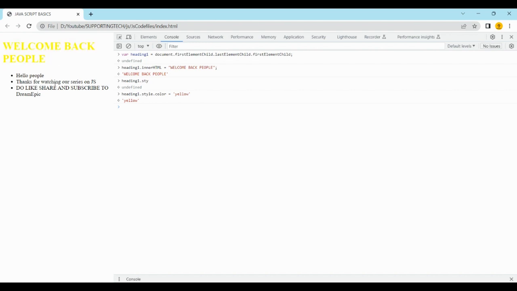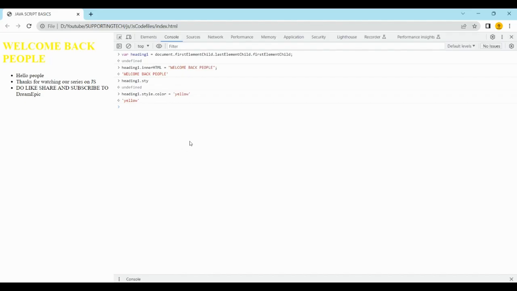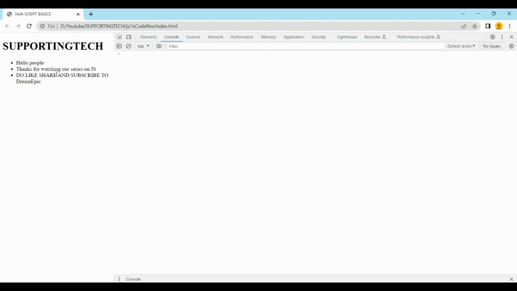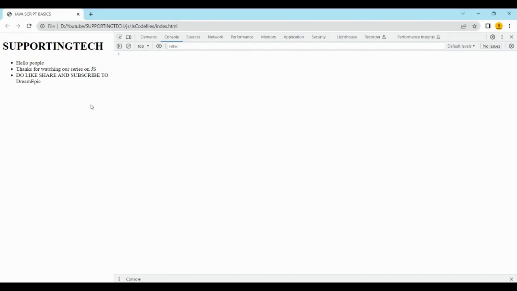We can also select an element and make it do things. For example, we have an input element over here which is of the type checkbox. So let's go to our code. Okay, we didn't save this. Let's save this first. Go to our code, I mean the website, and press refresh. Here we have the input checkbox and a button. So now let's try to select the checkbox from the console.